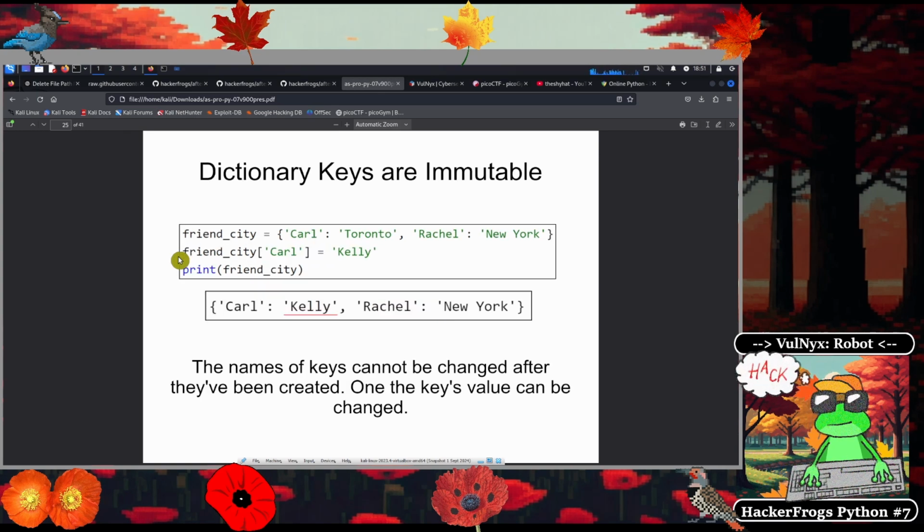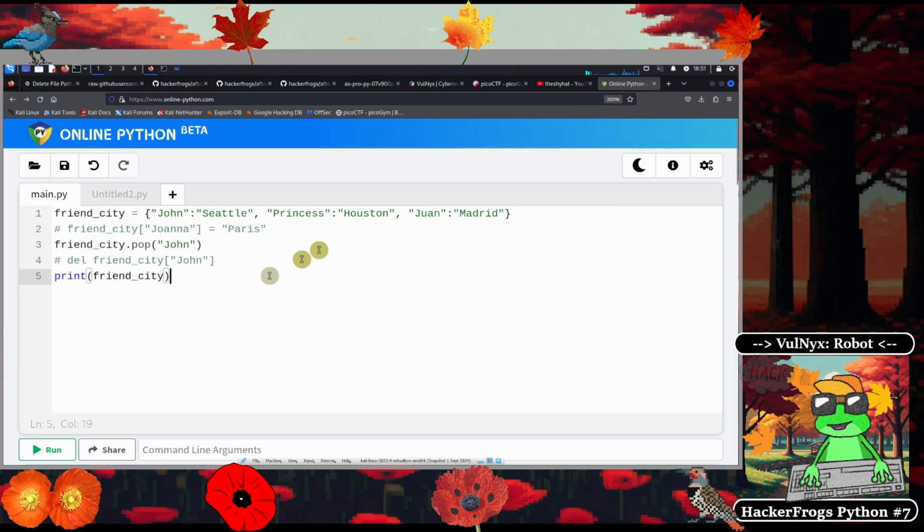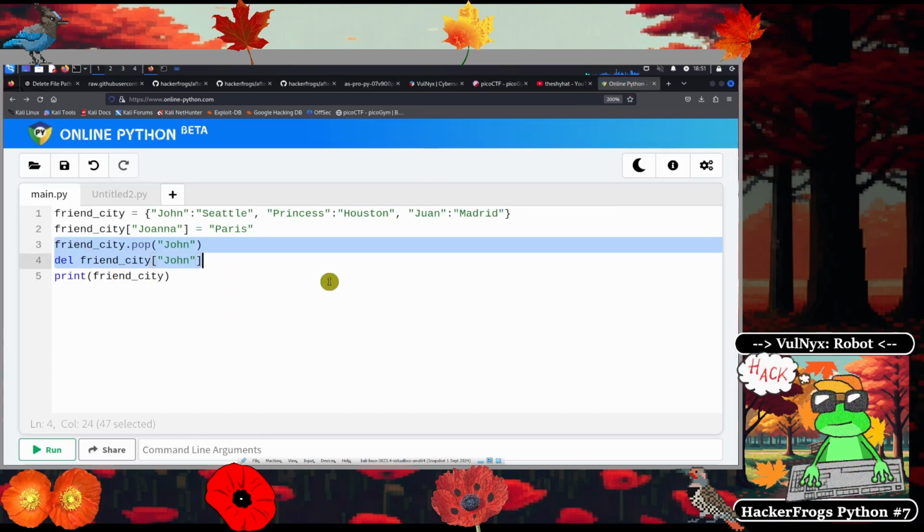Another thing we have to understand is that dictionary keys cannot be changed. They can be created and they can be deleted, but they cannot be modified. The names of keys cannot be changed after they've been created. Only the key's value can be changed. I'm sorry, I've got a little typo in here. So we can change the value. So in here, let me uncomment these.